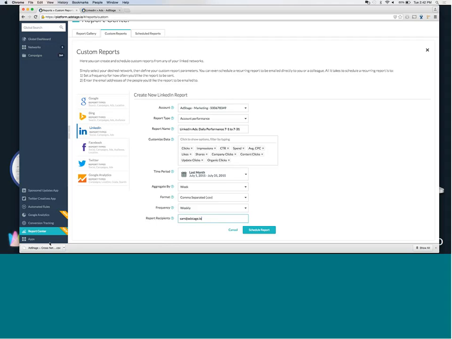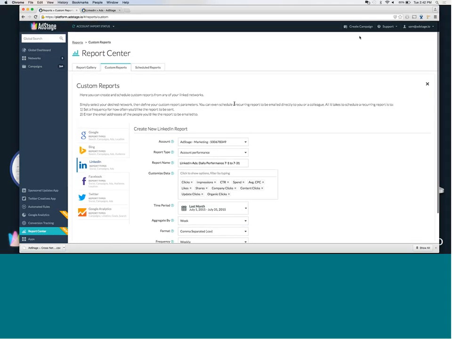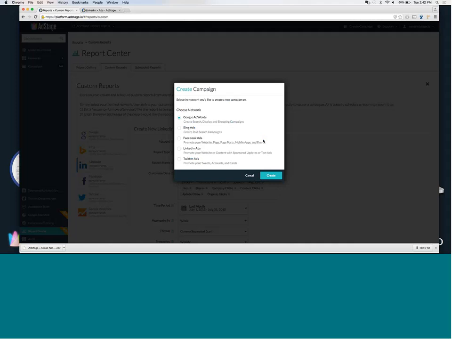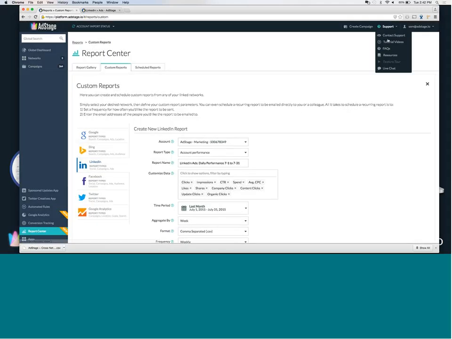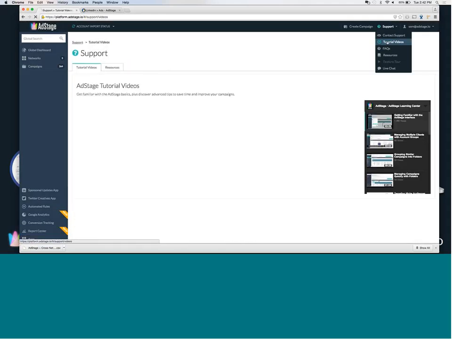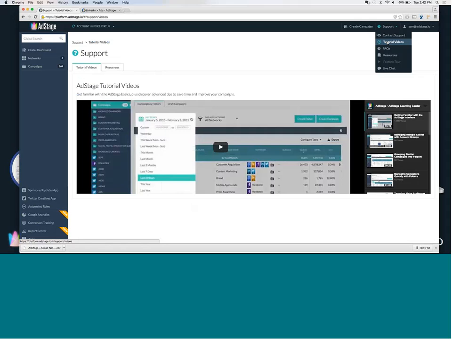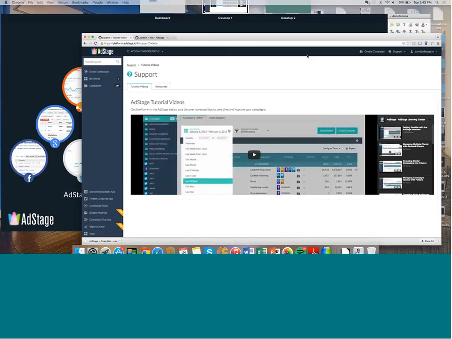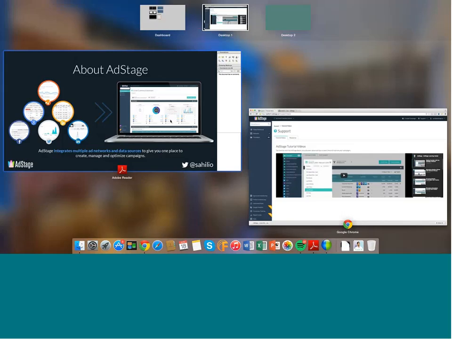So that's pretty much it at a really high level of the AdStage platform. There's obviously full campaign creation for all 5 networks. We've baked in tutorial videos to teach you the platform, similar to this demo, to teach you about the very high penetration features that we have in the product. But with that, let's jump back into the deck and finish off with a couple of last pieces here.